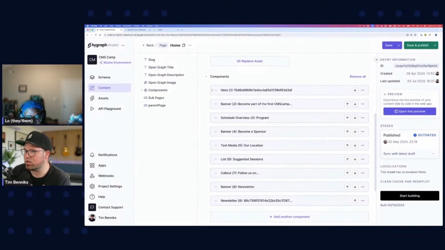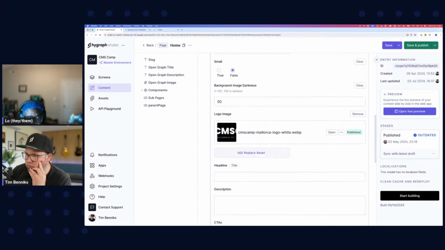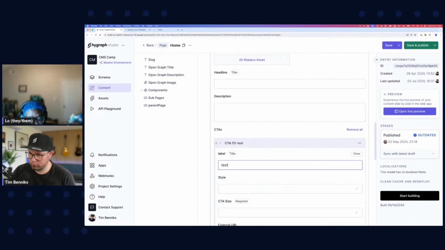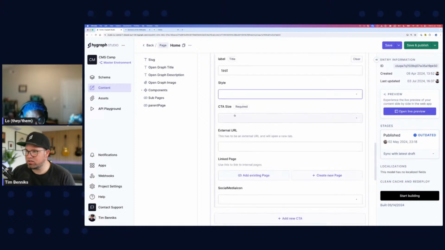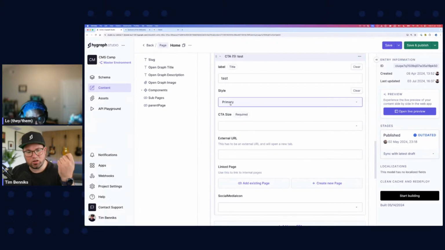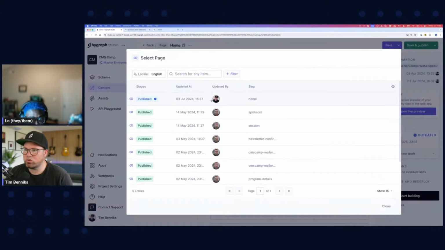The banner was first. So in the hero, for example, let's just add a CTA. And this is where the enumerables come in that we talked about, right? What is the style of this CTA? Well, instead of typing it, just make it something like that. So in my code I can say, hey, is this primary? Let me just code it that way. Let's make it big. And let's make it go to an existing page. Let's say, let's go to sponsors.